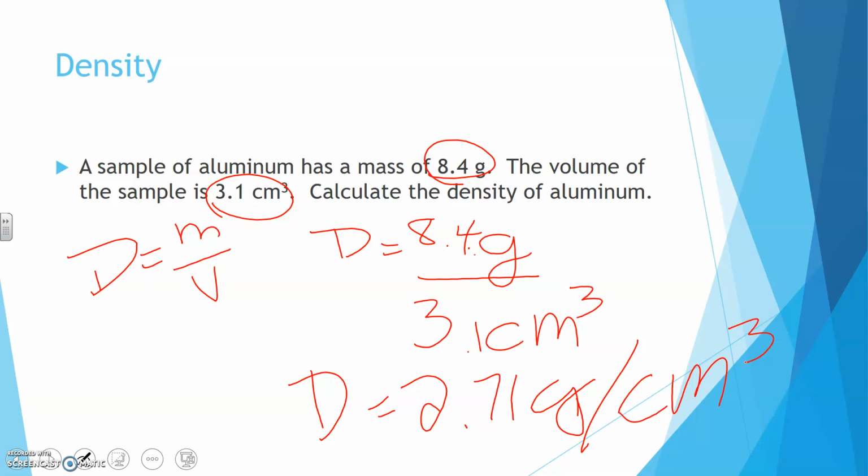So density is relatively simple. I'll show you how to manipulate the formula a little bit so that you can calculate different values from it, but we'll do that in class. So that is it for this section.